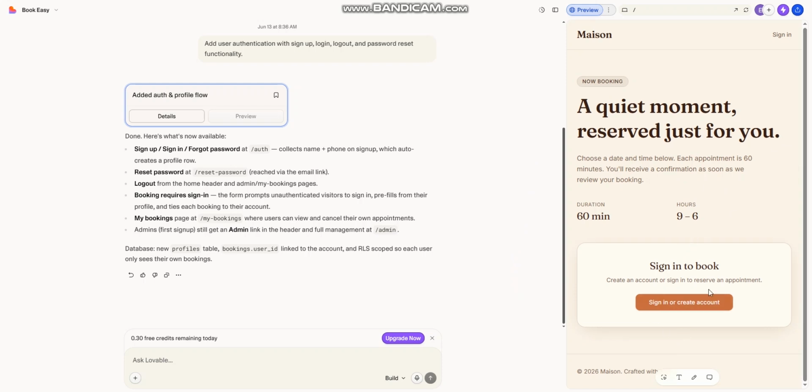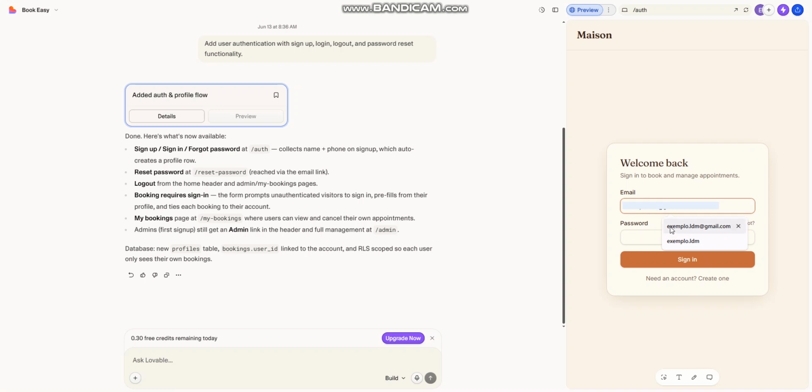Now, test the password reset feature by selecting Forgot Password and following the recovery process. Confirm that reset emails are being sent and that users can create a new password.